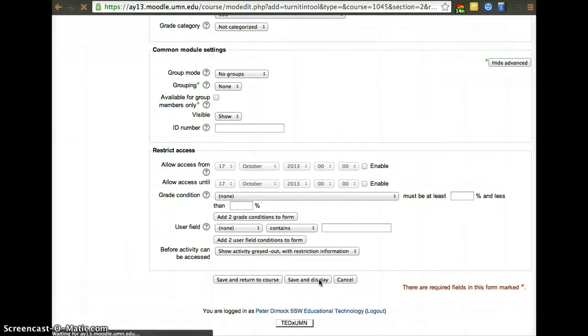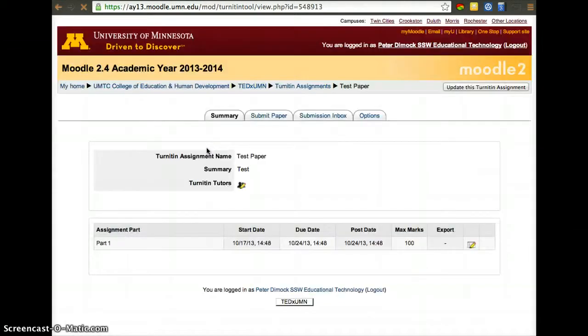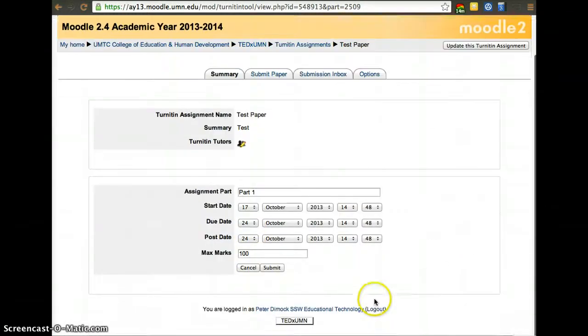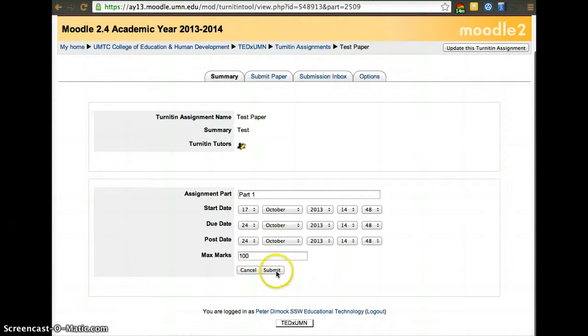We click save and display because there's something still we have to do, and that is to set the dates for the assignment, which are different from the restrict dates. These dates apply to the Moodle interface, but remember we're interfacing with another platform, which is TurnItIn.com. So to change the TurnItIn.com dates, we actually have to go here and click the little pencil and set this date. So start date, due date, post date. I'm going to leave those since it's just a demo.